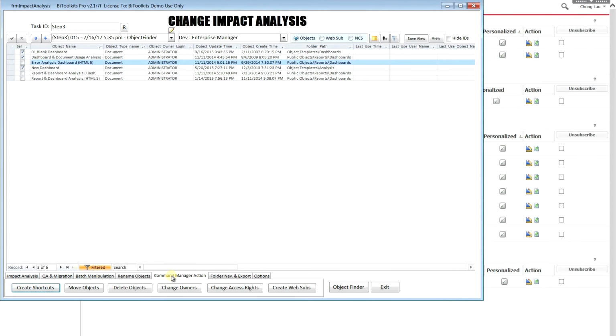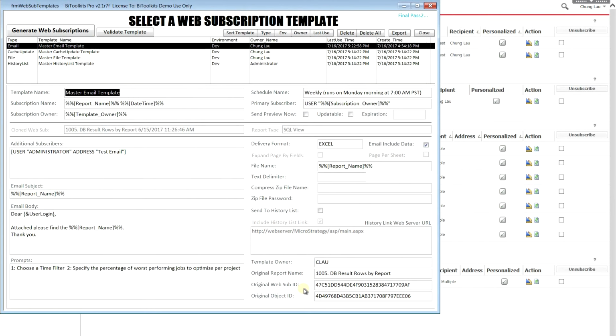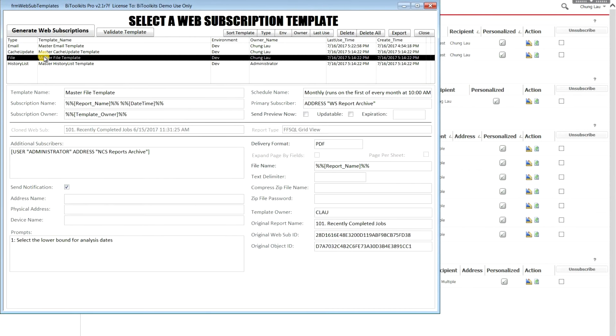Now we're going to go to Create Web Subscriptions. This time, we choose a file template. Notice the report names are already parameterized. Notice the additional subscribers. These are folder locations. Notice the delivery format is PDF. For Flash documents, we need to change the delivery format to Flash. For HTML5 documents, we need to change the delivery format to HTML5.